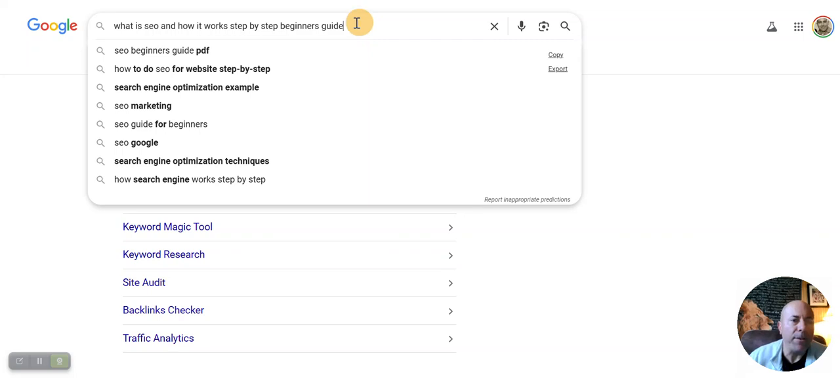So the primary is on the top, right? Secondary keywords are everything else that you use that relates to it, that people are searching for, or it has a form of the primary keyword in it. Okay, so all these are pretty much related to those two ideas, right? I got SEO Beginner's Guide, PDF.